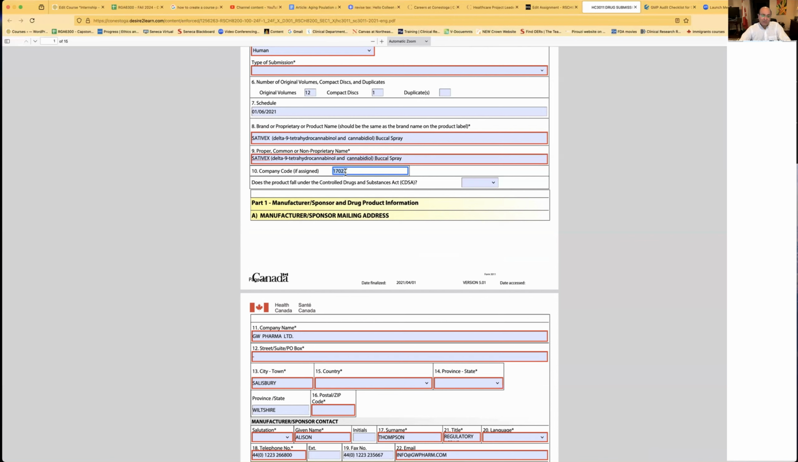Usually the first time that a company interacts with Health Canada, Health Canada is going to assign a company code to that company, so that you always use this code when corresponding with Health Canada. Another question is, does the product fall under the Controlled Drugs and Substances Act? This is for when the drug is controlled. So if this is a controlled substance, we write it down here.